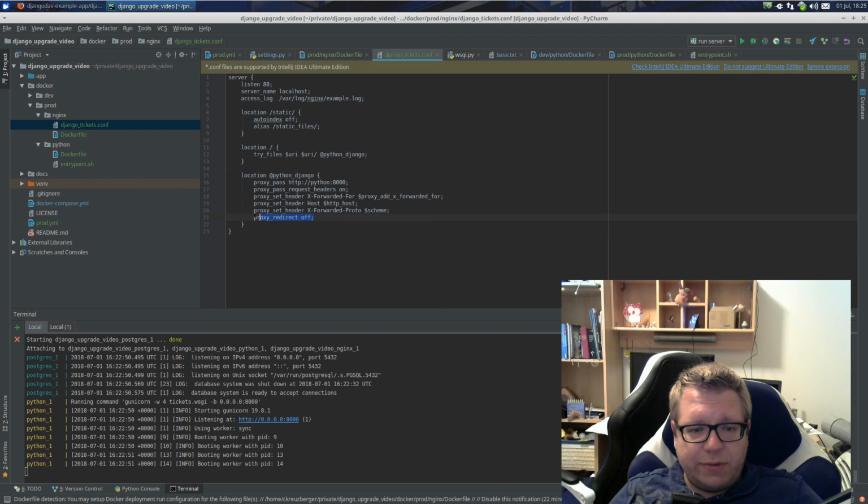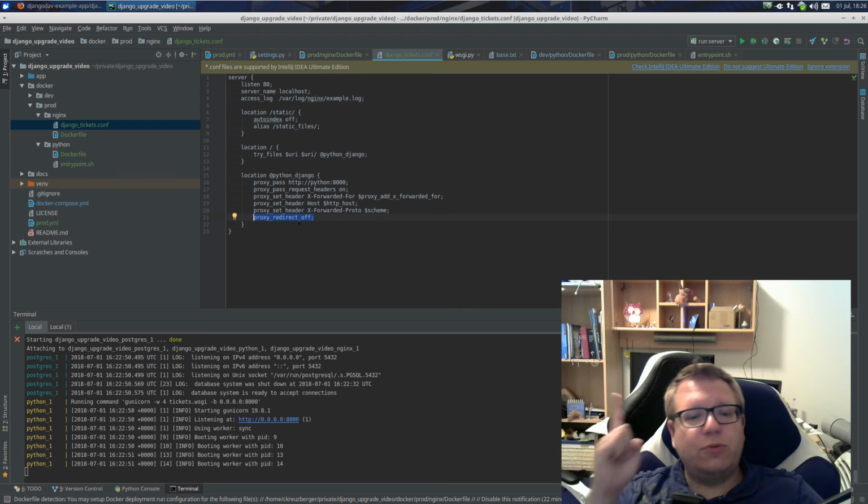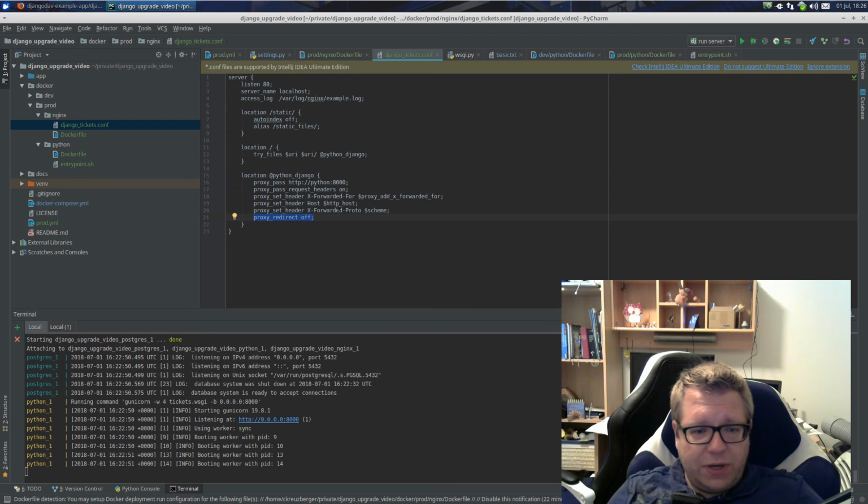Also, we're gonna disable the proxy redirects, which means assuming Django returns us a response redirect with HTTP Django server blah blah blah, then the nginx could go and say, oh yeah, it's a redirect, I need to rewrite the redirect, but we don't want to rewrite the redirect. The redirect should be handled properly by the Django application. Django is perfectly capable of doing that.